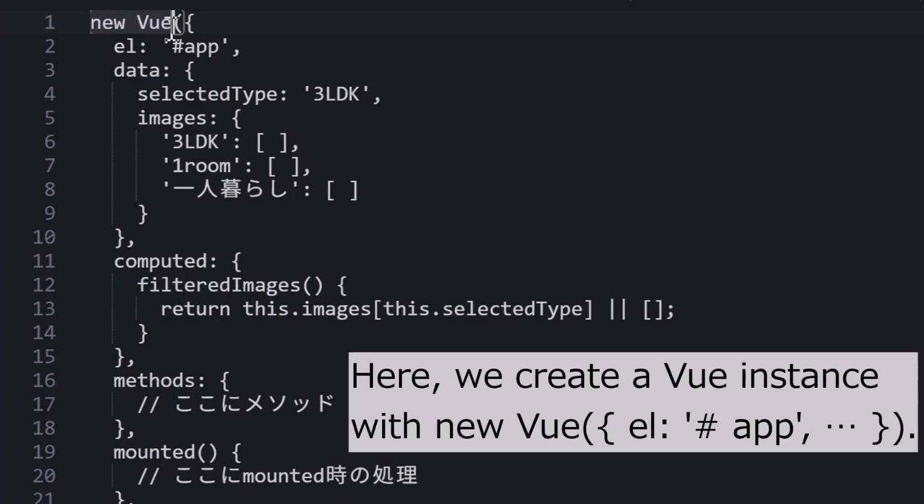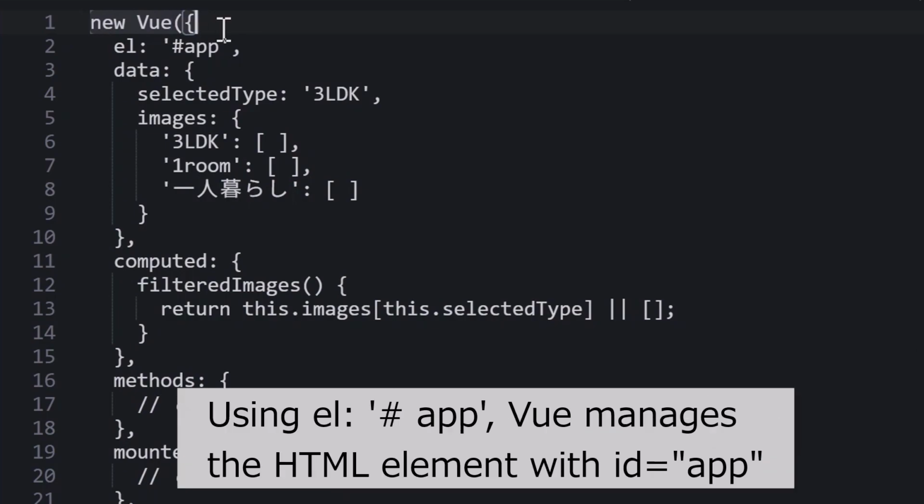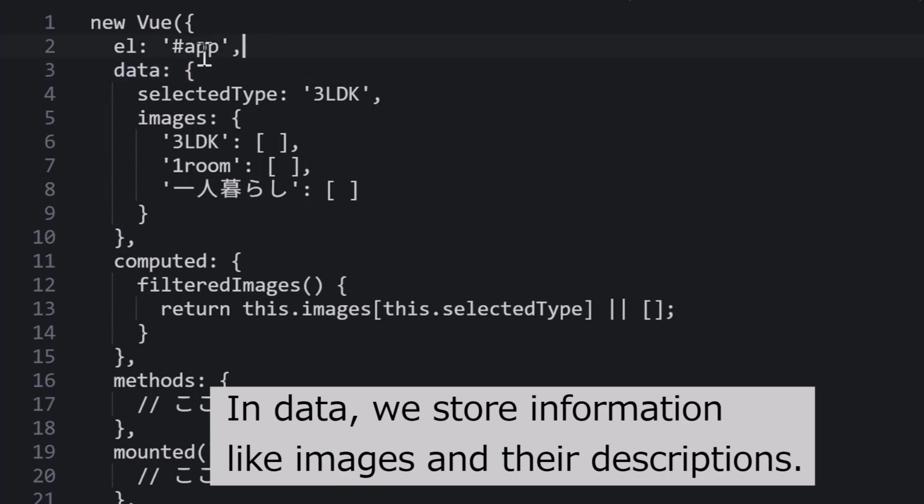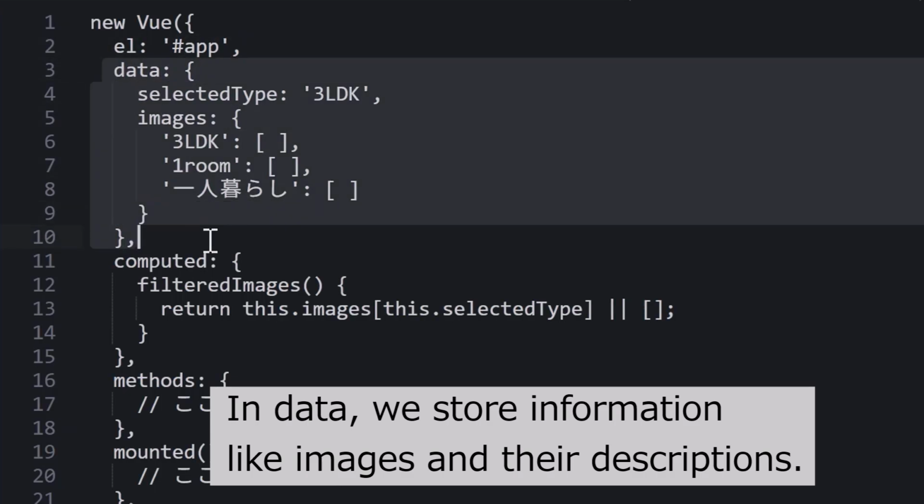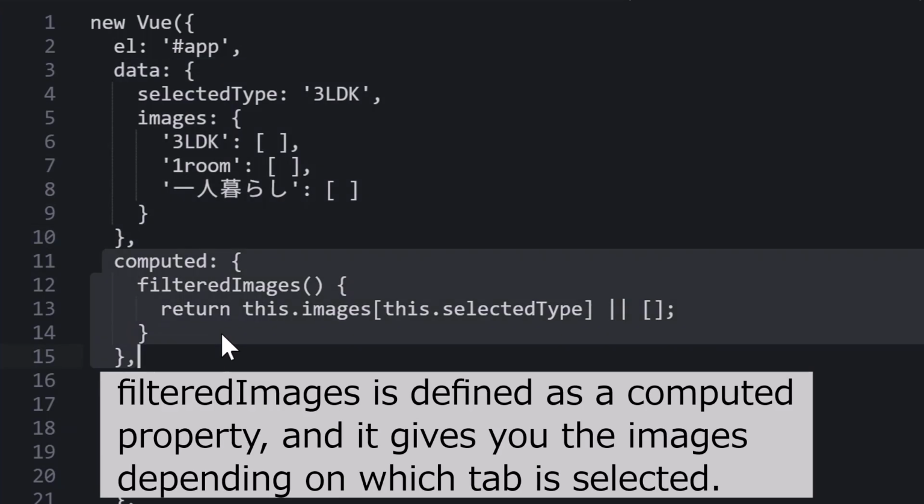Here, we create a Vue instance with new Vue #app. Using #app, Vue manages the HTML element with id equals app. In data, we store information like images and their descriptions. Filtered images is defined as a computed property, and it gives you the images depending on which tab is selected.